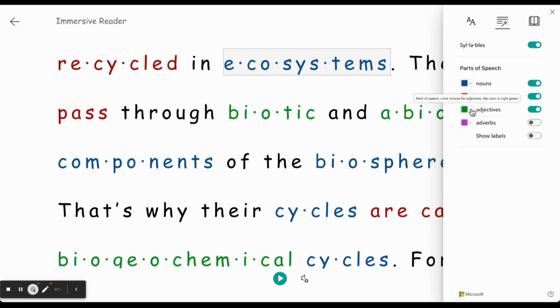The other thing I can do is actually turn on and show the labels of each one of these parts of speech. Now this is a visual distinguishing mark just in case the colors that I have chosen don't really work for me. So you can see how I can really personalize this to fit my requirements for whatever assignment that I am doing.